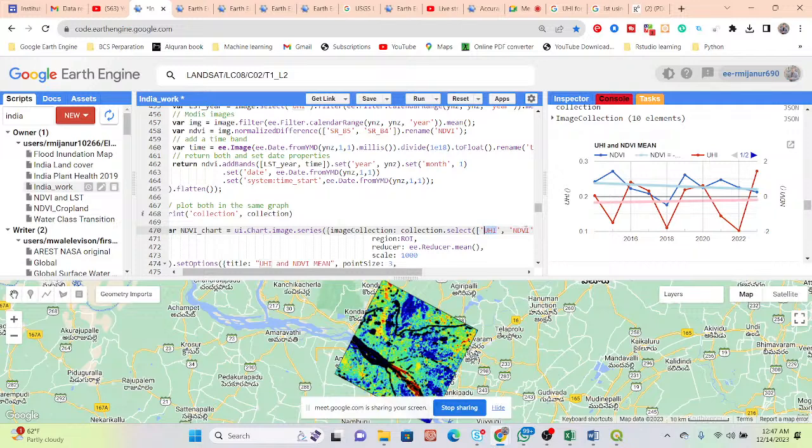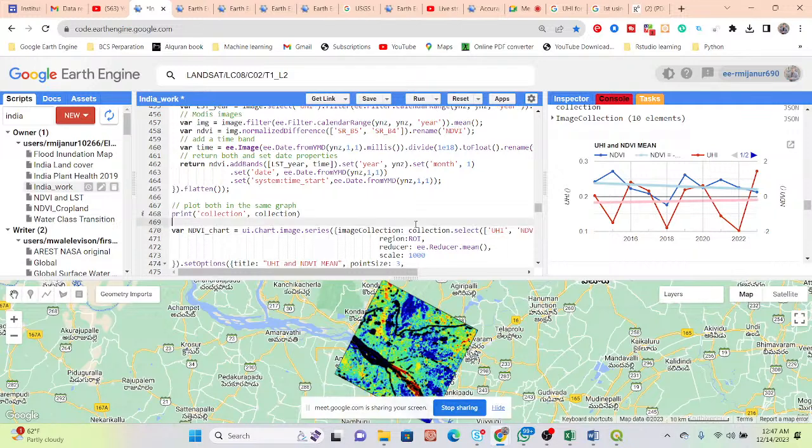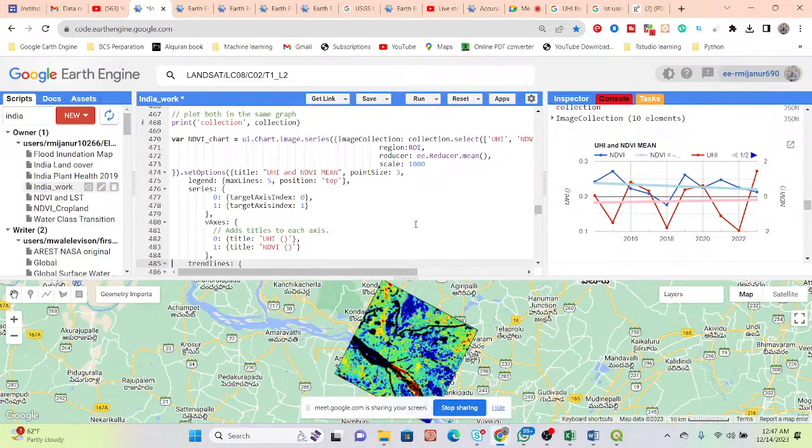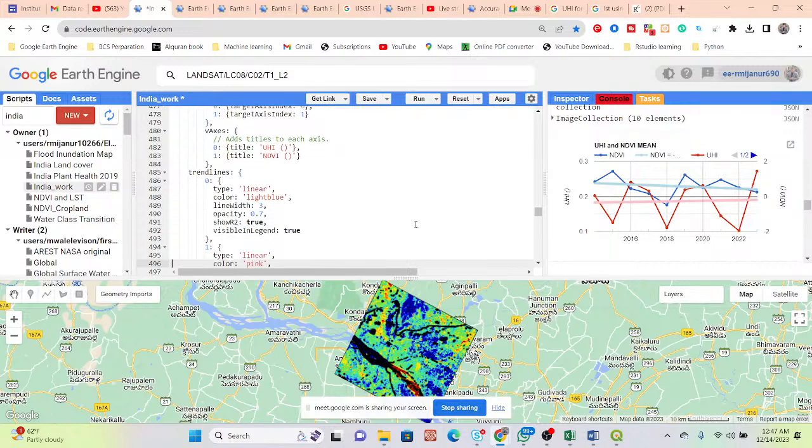Arvanite island and NDVI. Okay, then we can get the result for the correlation for Arvanite island, and also get the result for that vegetation. Okay, so the correlation part is done.